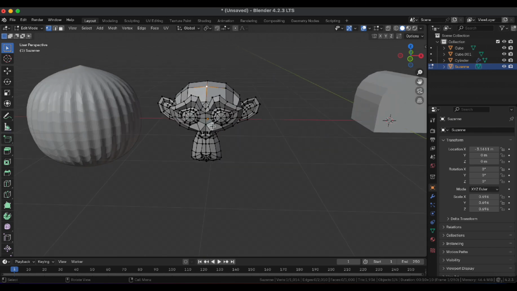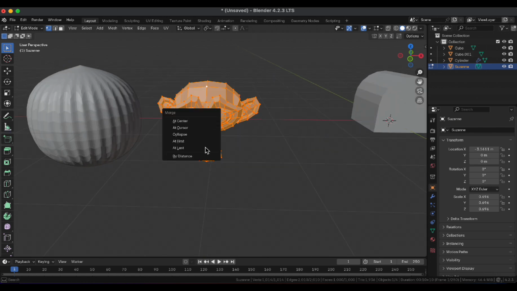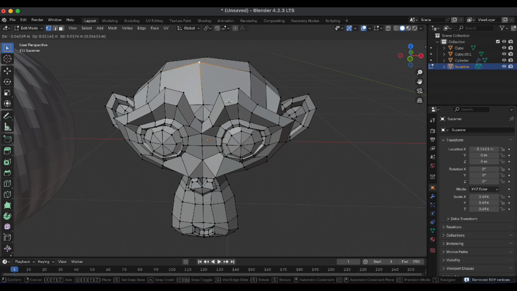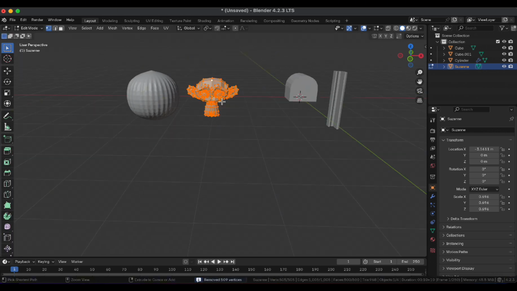The third Blender tip that's very important is, as you see here, we have overlapping vertices. So the way you fix this is by pressing A, M, and merge by distance. This is going to merge every vertex that's overlapping by the distance.